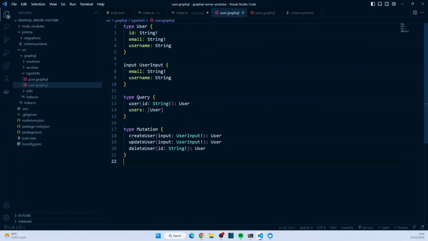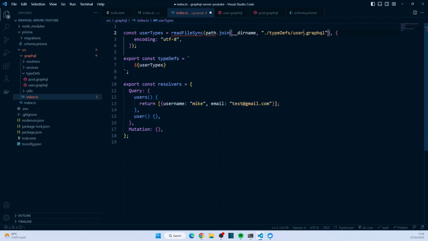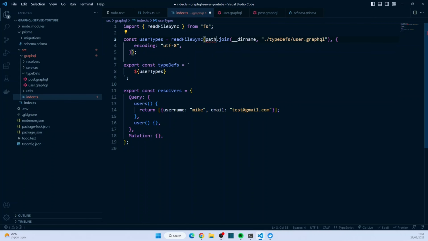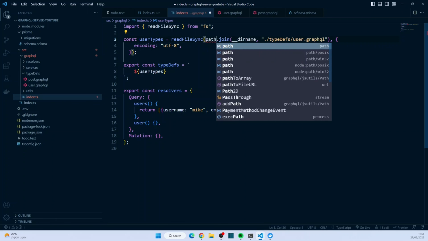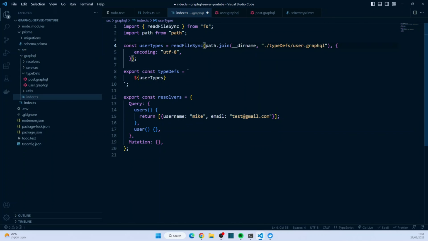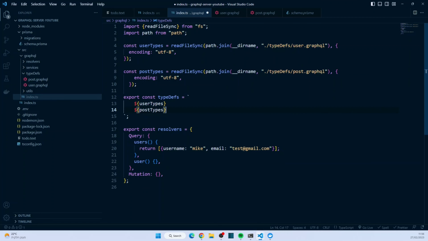So now in order to use the types from the GraphQL file, I'm going to use a function from Node.js that is called readFileSync, and it's going to be imported from fs, and I'm going to import path from path. I'm going to create a variable called userTypes to get the directory, and I'm going to read this file and use it inside the string that I created earlier for typeDefs. Now I'm going to do the same thing for post.graphql. I'm going to read this file and I'm going to use it inside my typeDefs. Now we're going to create the resolvers.